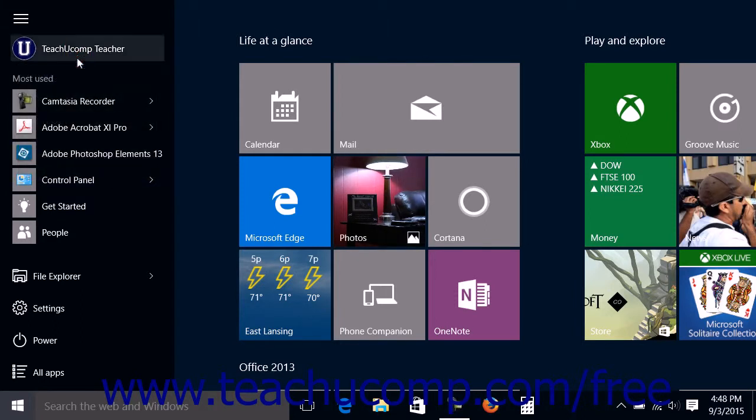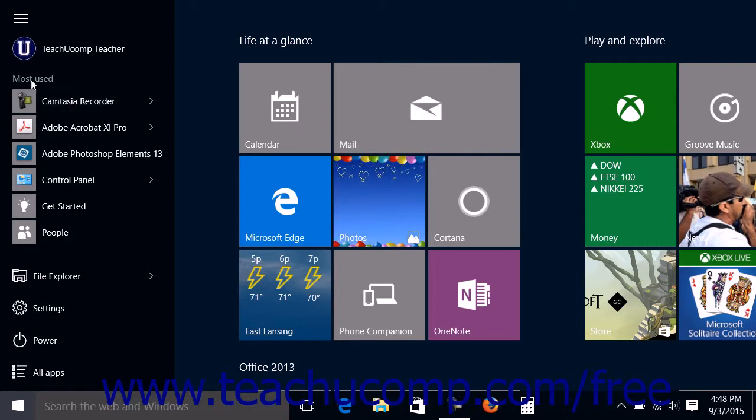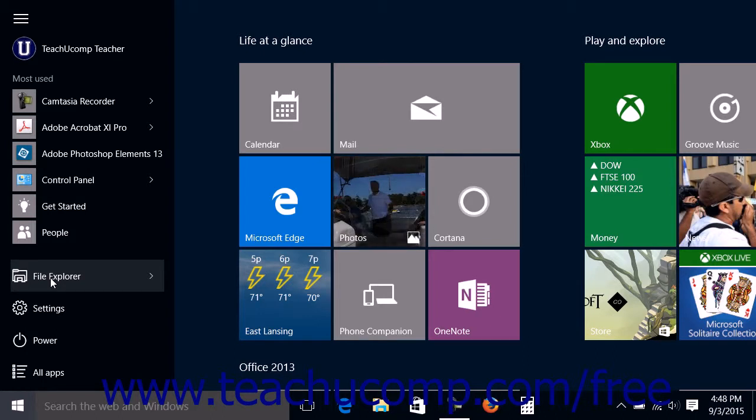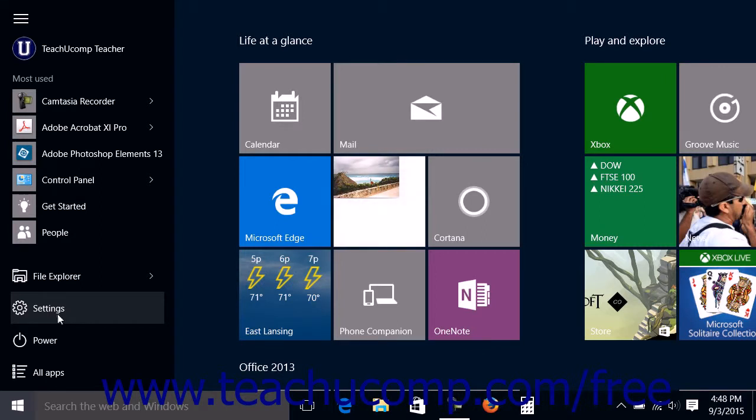Below that, you can click any of the program icons shown within the Most Used list to open their associated app or software program. You can open the File Explorer window by clicking the File Explorer link in the navigation pane. You can also open the Settings window for Windows 10 by clicking the Settings link in the navigation pane.